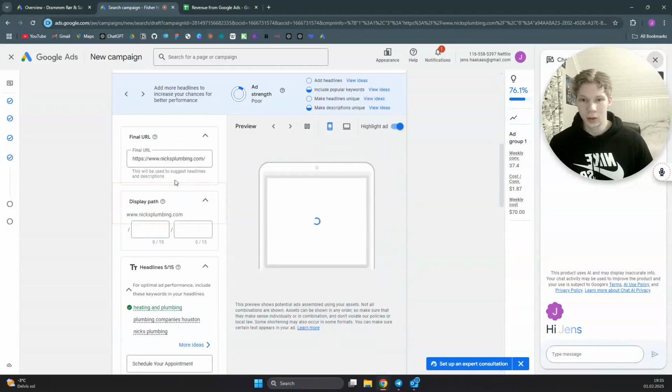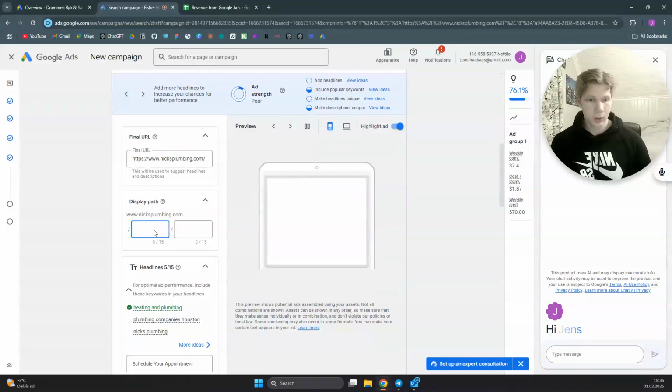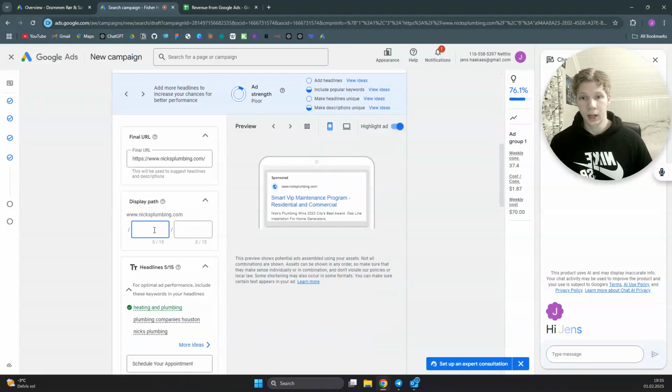And we can continue. This is the final URL where people are being sent. This should be your landing page. And then the display path is only what's been displayed on the ad after the final URL or the base URL in here. So you can just say like plumber.